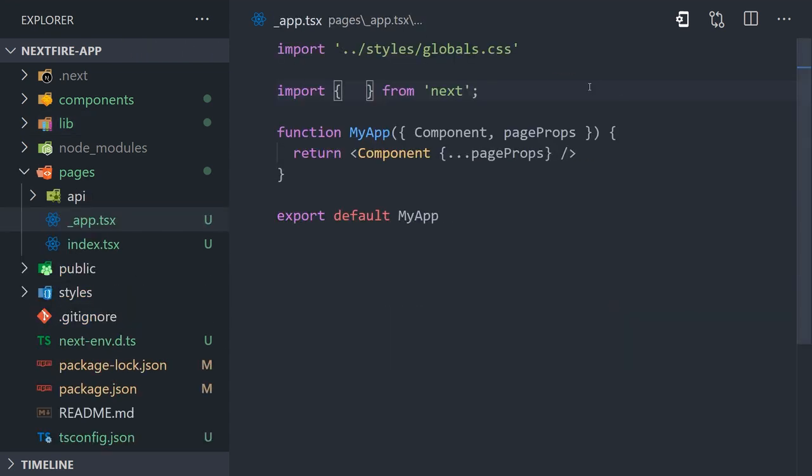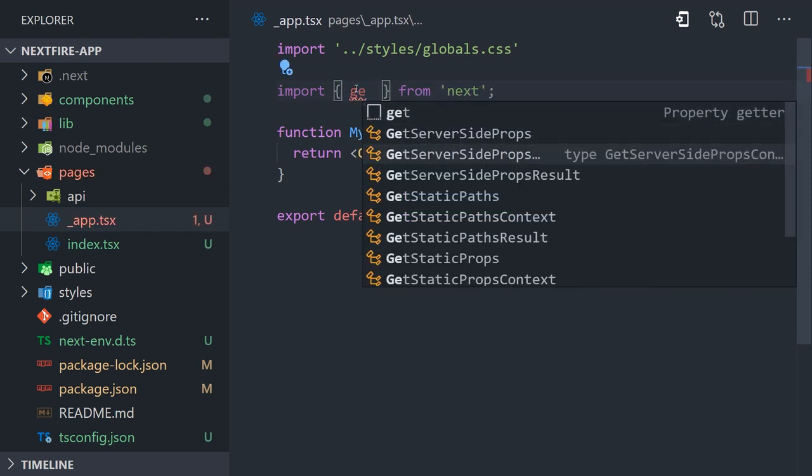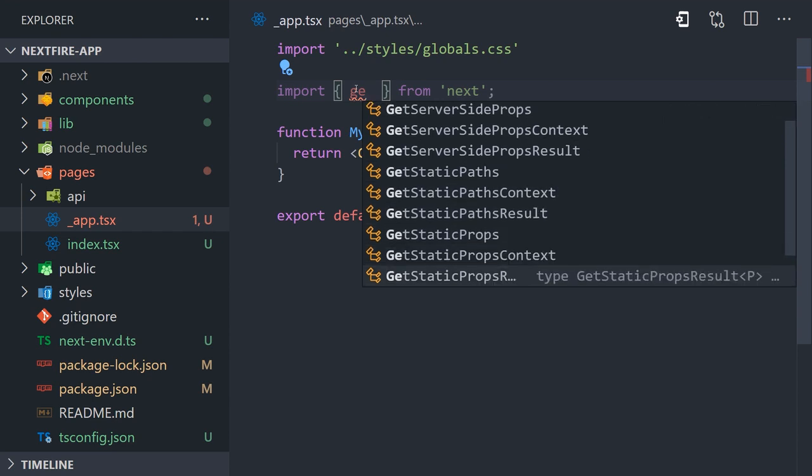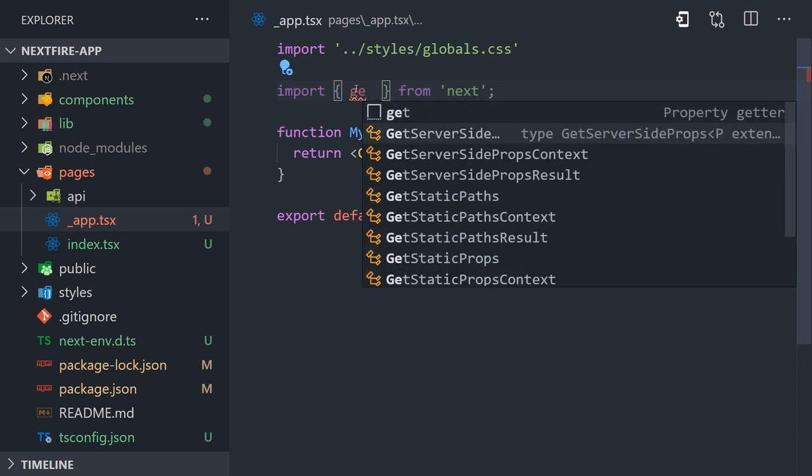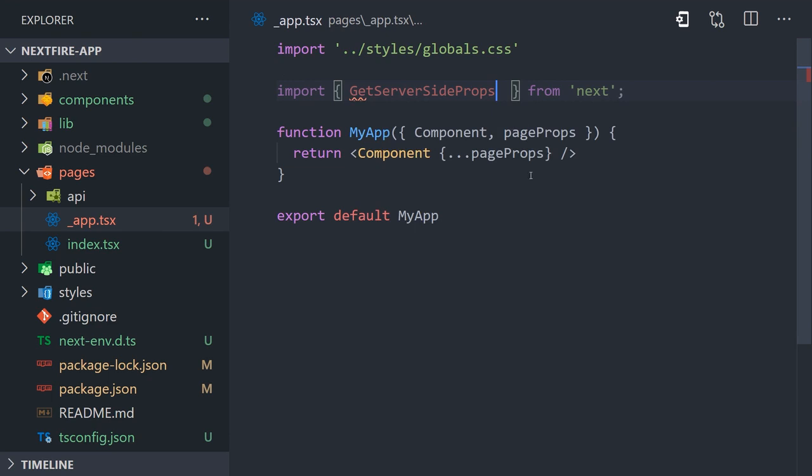If you go into one of your components, you can import types directly from Next to strongly type your code. That may not seem very useful now, but as your app grows in complexity, you'll very likely come to appreciate it. Again, it's totally optional, and you can always come back to this video to set up TypeScript at a different time.